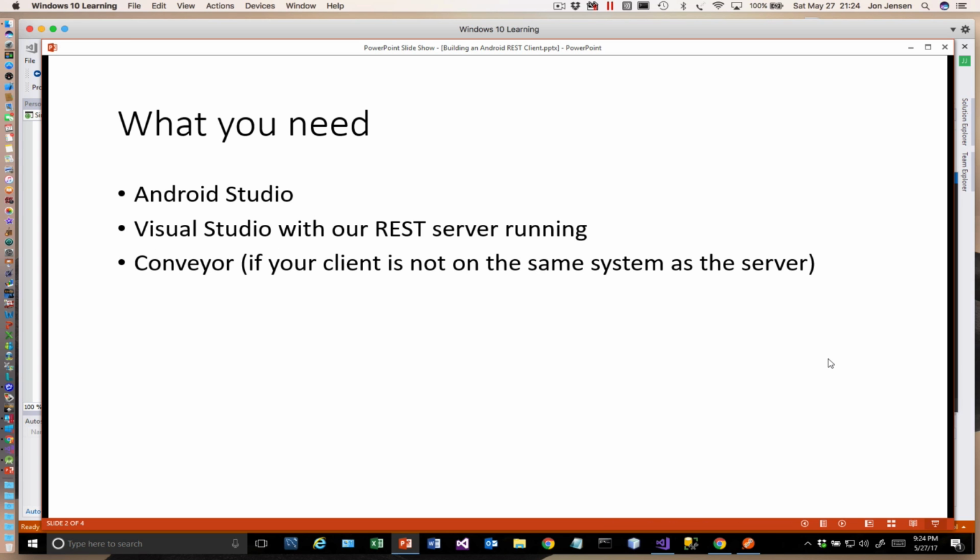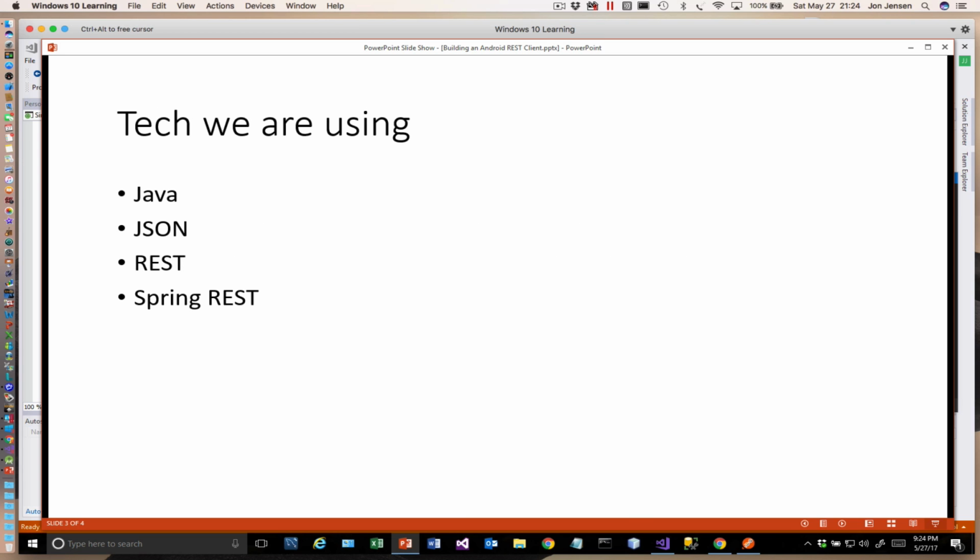So here's what you're going to need to do this. You'll need Android Studio installed, Visual Studio with a REST server running, and Conveyor if your client's not on the same system. And here's the tech we're going to be using today. So we're going to write this in Java, and we're going to use JSON as our format, as we have been doing for the other clients.